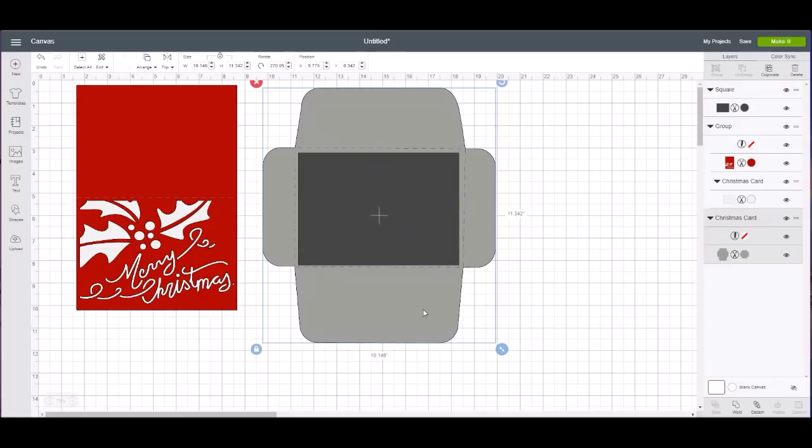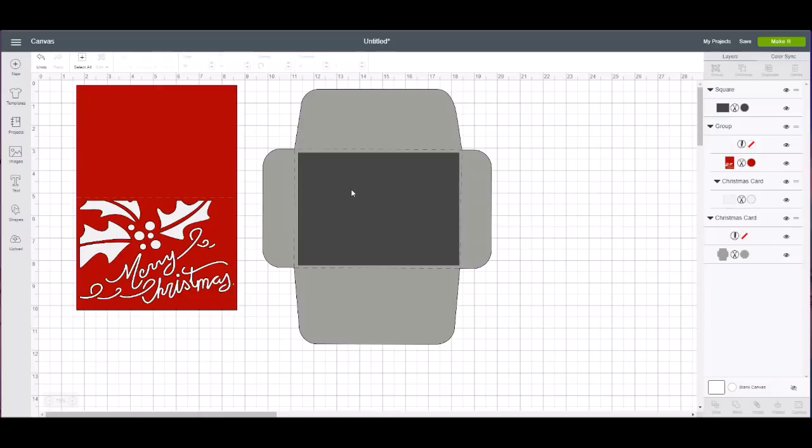Every envelope in Design Space is a different size, so I can't just tell you to make it this dimension, because depending upon the shape of the flaps they have on them, they're going to be different. Okay, the thing you need to remember is that the overall size of your envelope needs to fit on your 12 by 12 mat, so you always want to double check that it's going to fit within the 11.5 by 11.5 dimension for when you go to cut it out. So this one's going to fit perfectly.